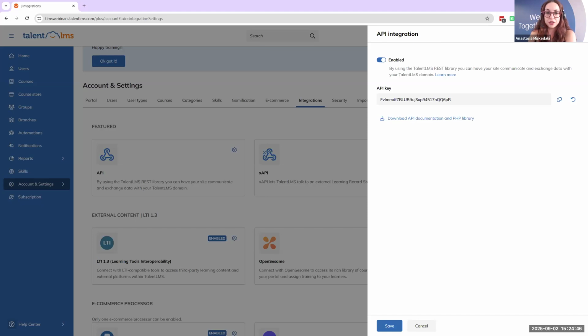You can find now in our chat the relevant article about how to integrate your website with the API. And also the API documentation can be found at the bottom of this article.